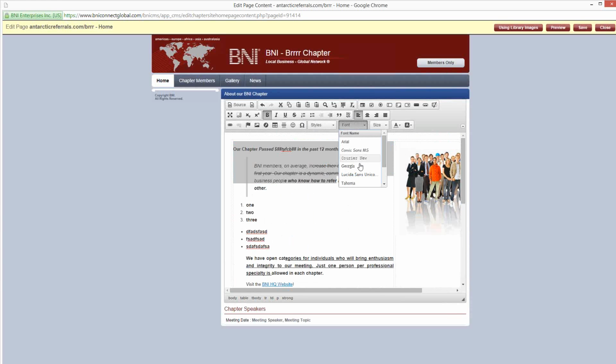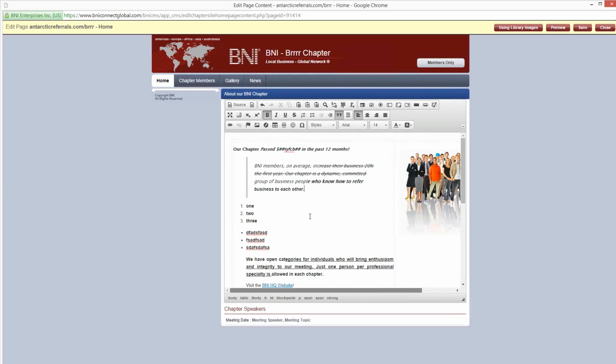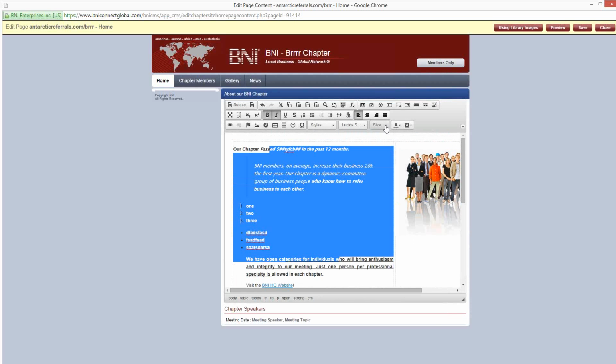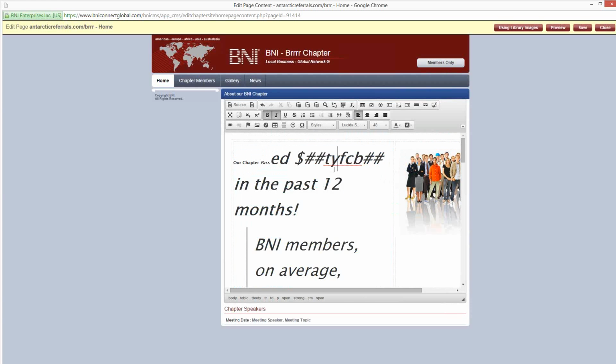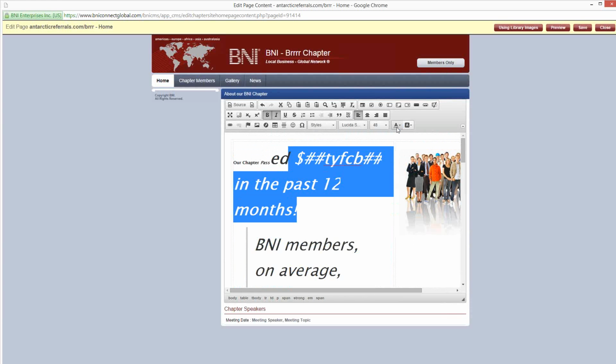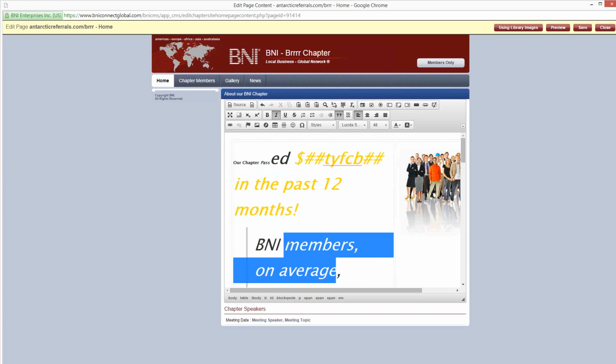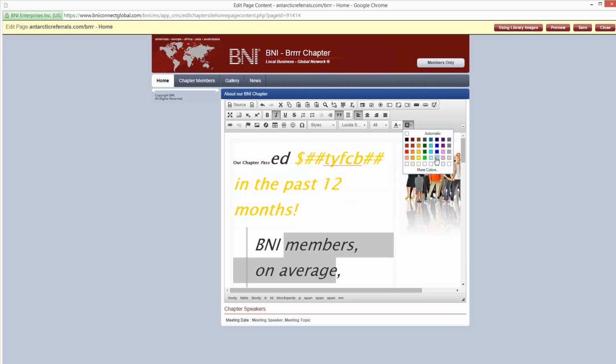Of course, you can change the font, although I highly recommend leaving it as Arial font because that is the BNI standard and branded font. But if you needed to, you could change it. You can also change the size. You can change font colors and, of course, background colors.